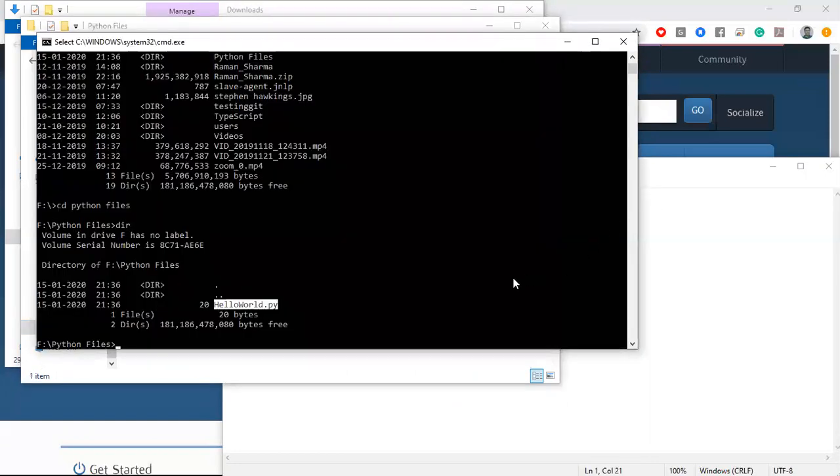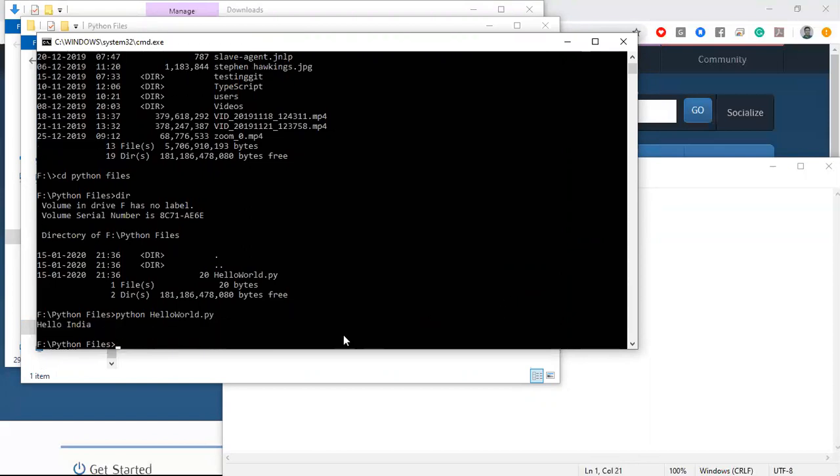Now, how to execute it? To execute it, you need to write python and then the file name. So I will write python hello world.py, and you can see that the output is hello India, which I used in the print statement. So this is also working fine.